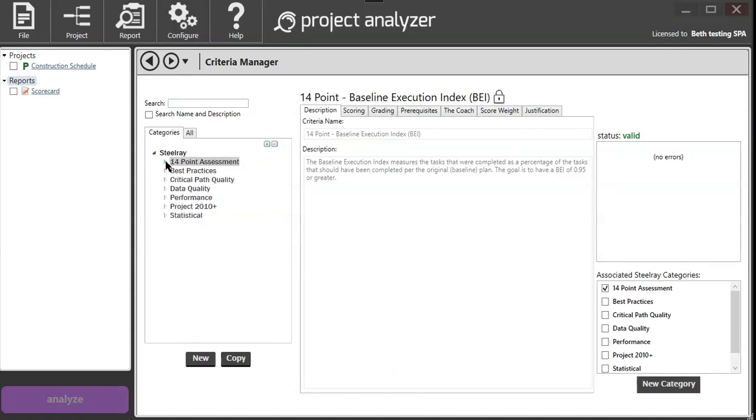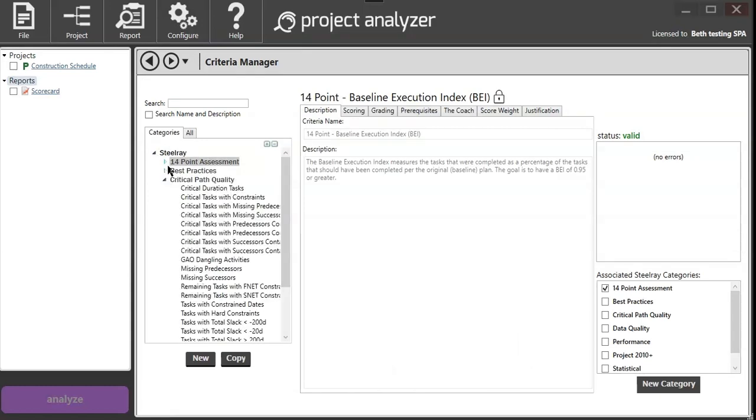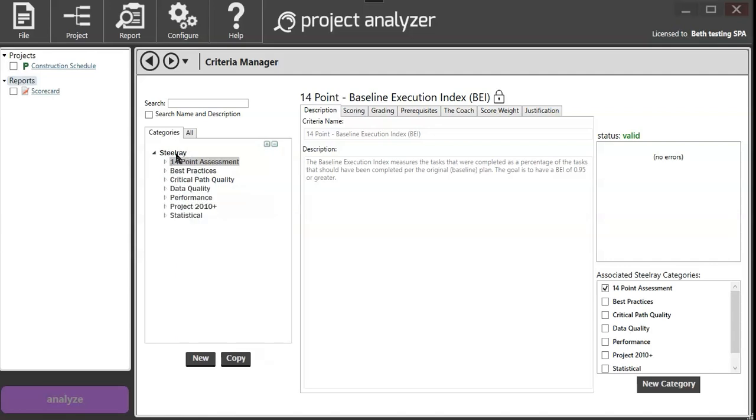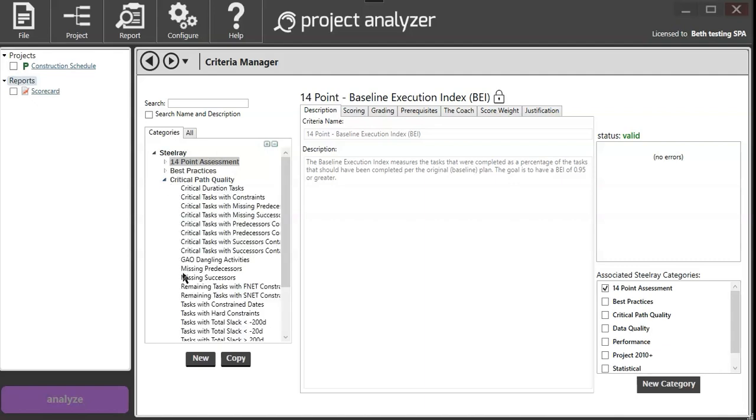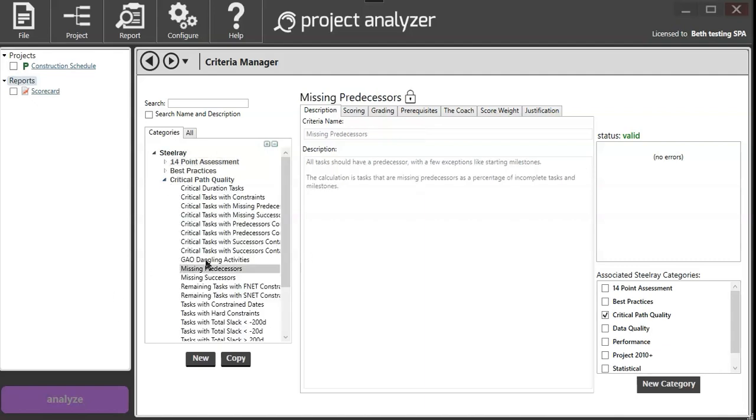And I just want to point out, first of all, that we have this branch Steelray, this parent branch over our different categories for the Steelray criteria. I'll just click on missing predecessors and let's walk through this one. First, you can see it's got a padlock next to the name. This is reminding you that this check comes from the Steelray library.